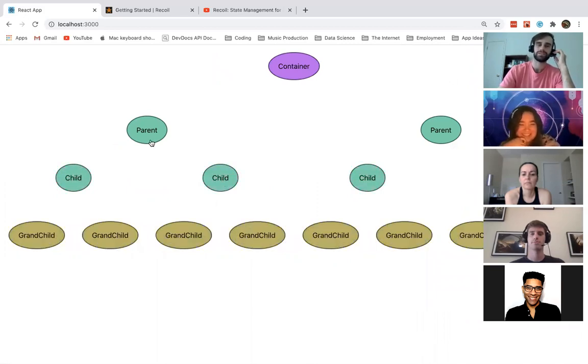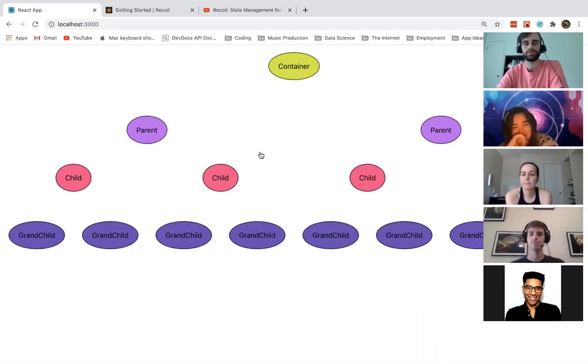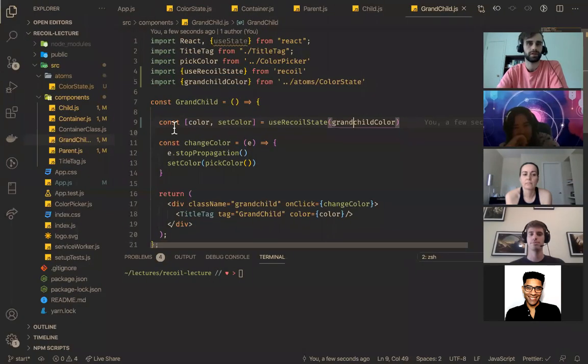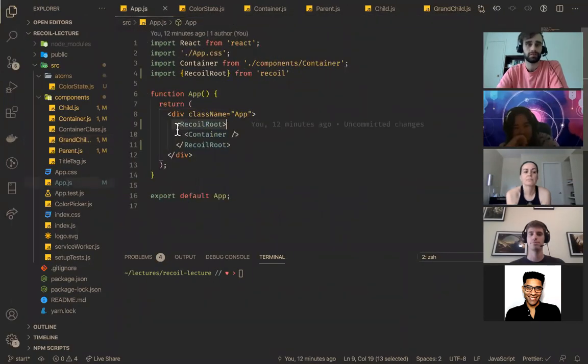So yeah, now we got what we wanted working. It's all re-rendering. There's a lot of other stuff that you can do with Recoil. This is just the very basic intro of how to set it up. Remember, all you have to do is wrap a container element in this RecoilRoot.